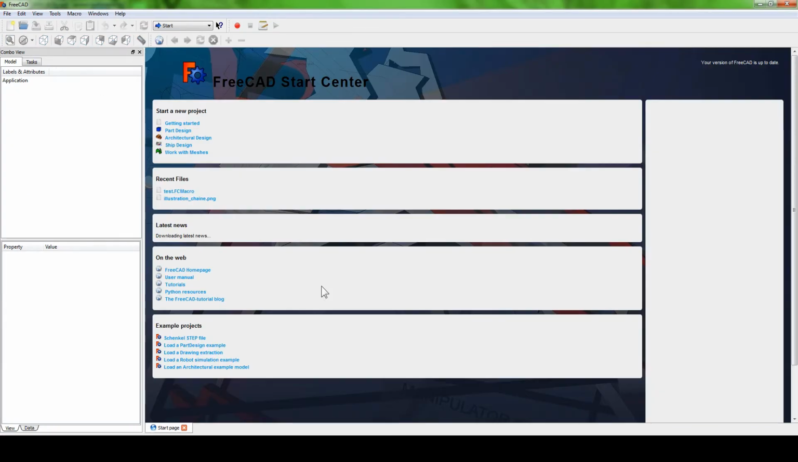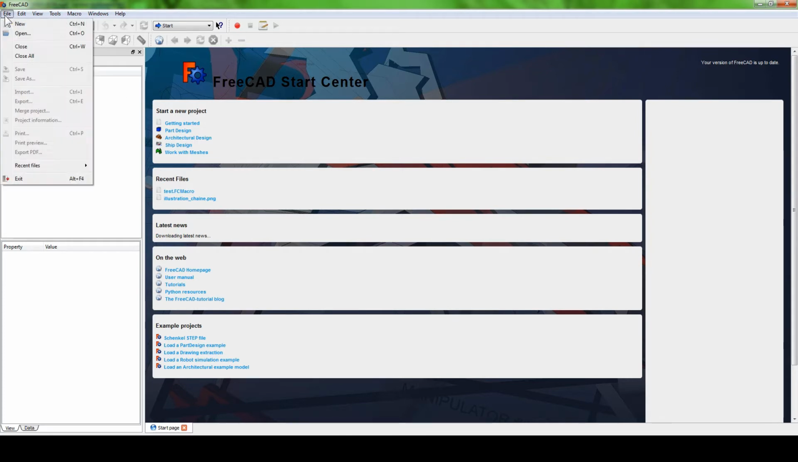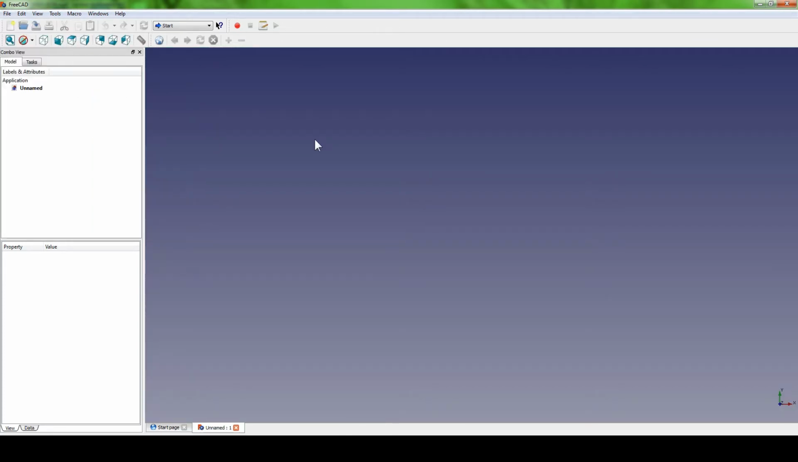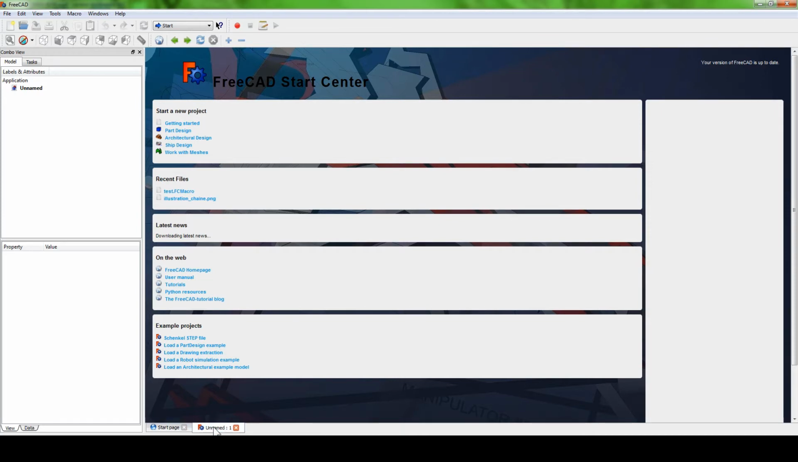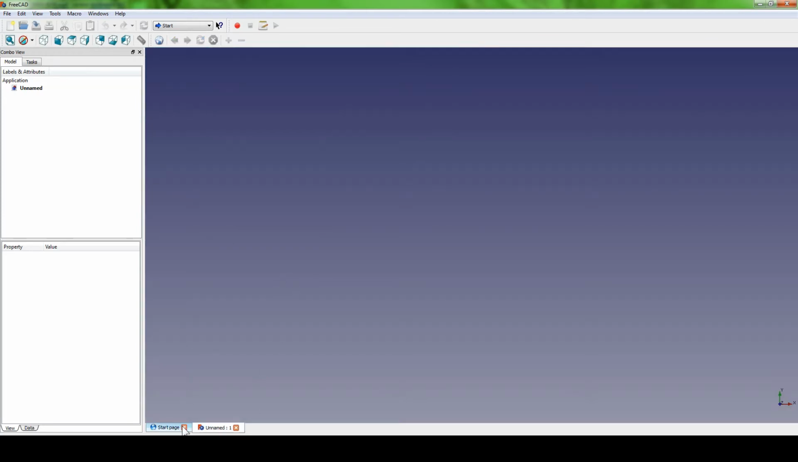Let's make our first solid. You just launch FreeCAD for the first time and you see this screen, the starting tab. In order to make a first part, like in any other software, just hit the File button, then New. We can see at the bottom of the screen that we opened a new tab. Here we can switch between documents and projects, just like in a typical internet browser.